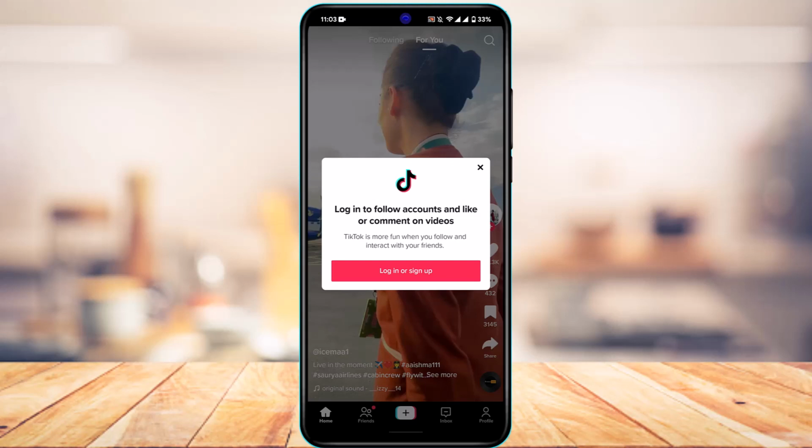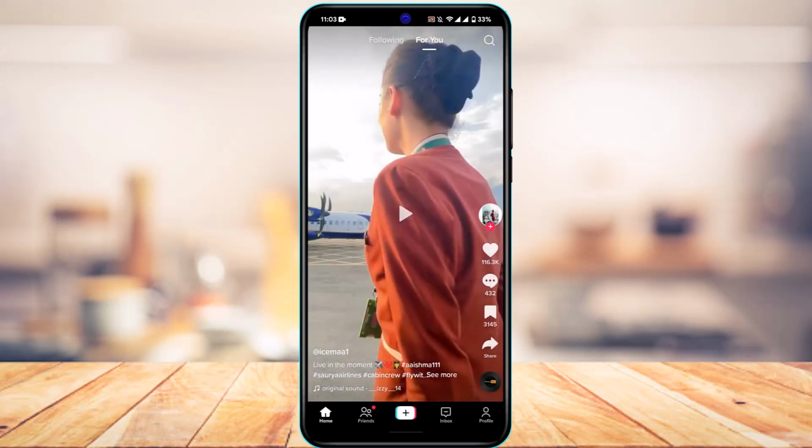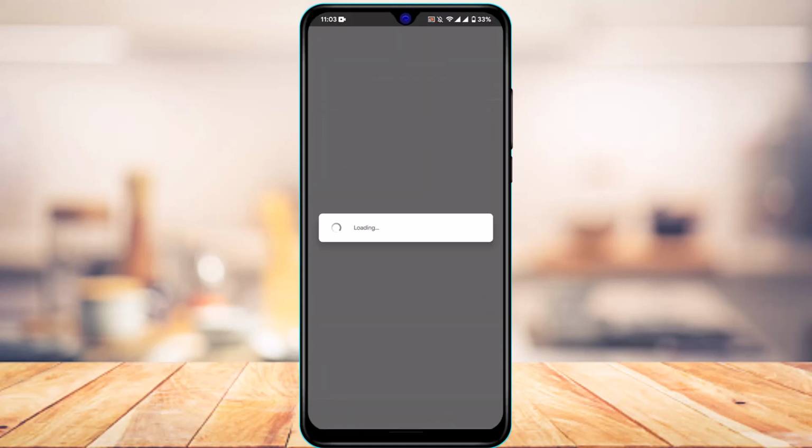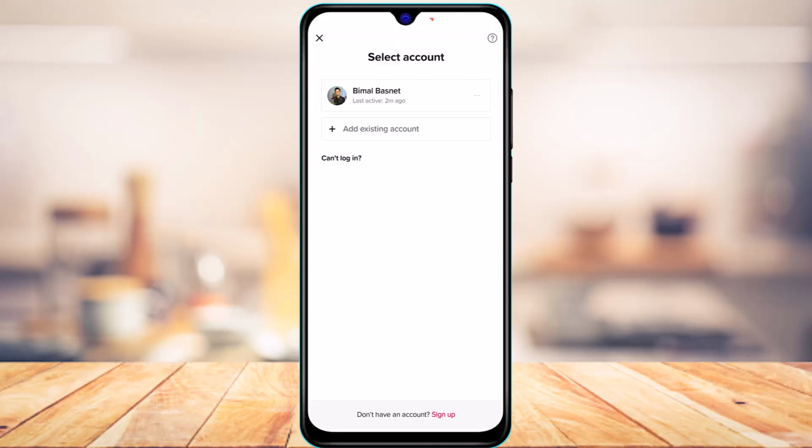So what I'm going to do is simply check that out by tapping on the login button right over here. As you tap on the login button here, you want to simply select the account which you want to recover. So you could also go ahead and enter the email, username or password of the account that you're actually trying to recover. Once you actually try to recover that account, it is going to basically ask you a confirmation with a pop-up.